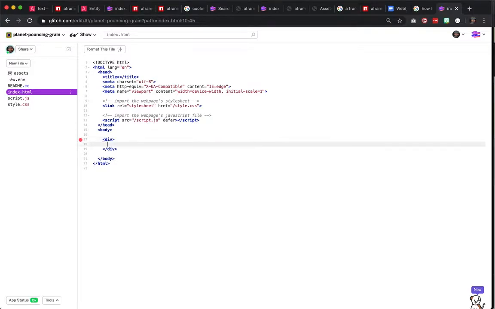So the first thing we'll do is go ahead and do those three divs. We're going to do the first div and give it an ID of screen one. Okay, and then we'll do screen two, and then we will do screen three.